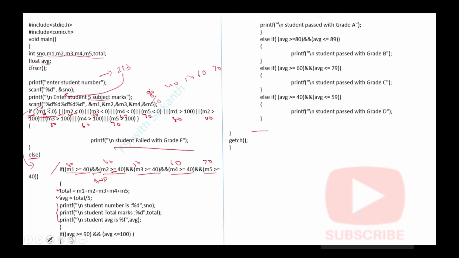Then one more condition is there: the average condition. If the average is more than 90 and less than 100, we consider it grade A, and the student is passed with A. When he gets more than 80 and below 89, he is passed with B. More than 60 and less than 79, C. 40 to 59, grade D.